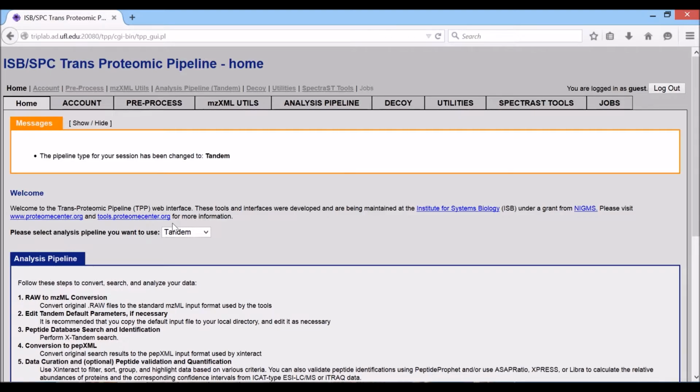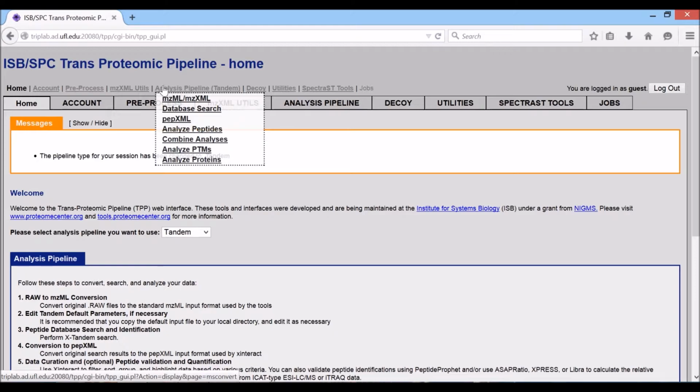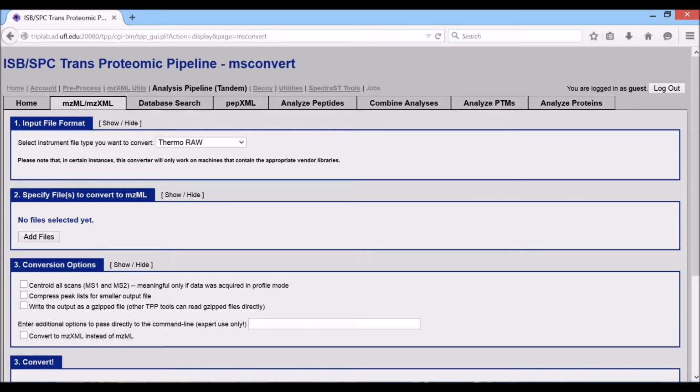So once we select the Tandem pipeline, we're going to have this menu available, which consists of most of the tools we're going to use for this tutorial. So I'm going to click here on Analysis Pipeline Tandem, and then I click on the mzML button. Here it's going to show the menu of conversion from the Thermo raw format that needs to be selected here to the mzML format.